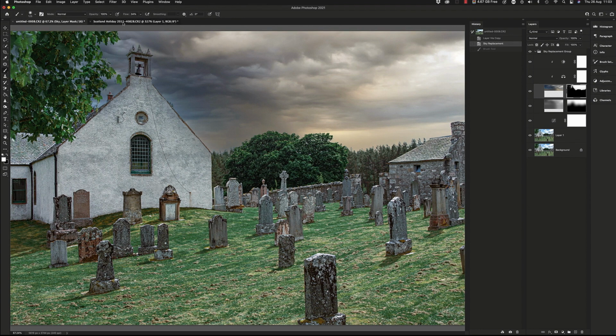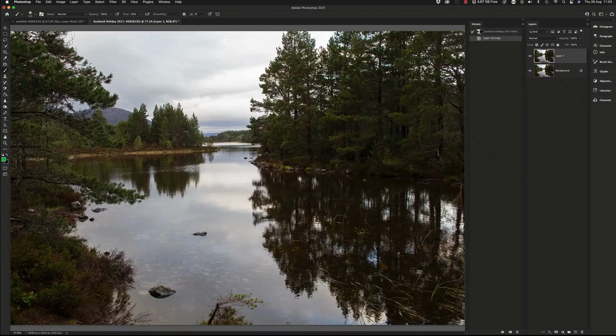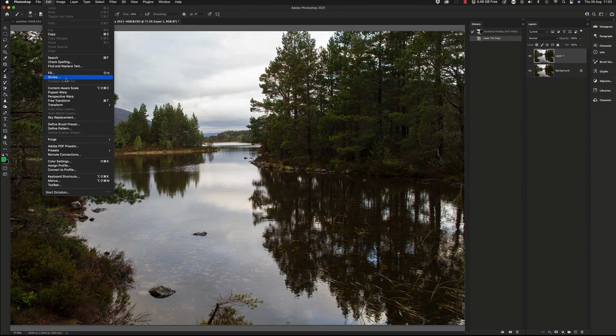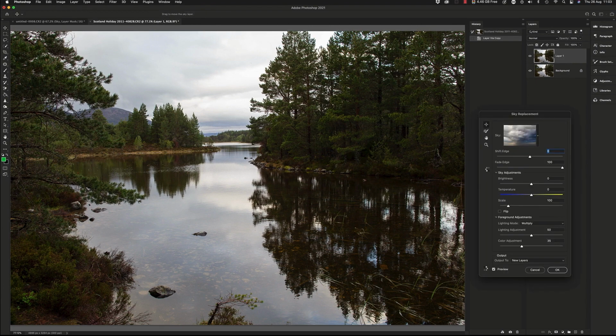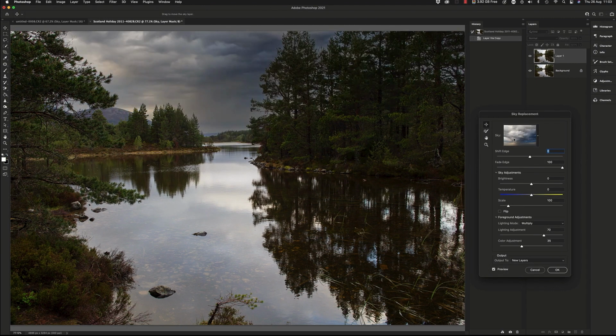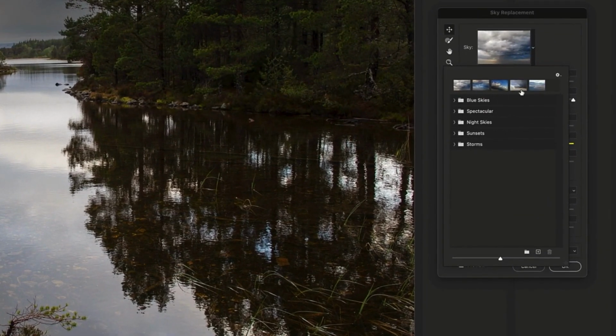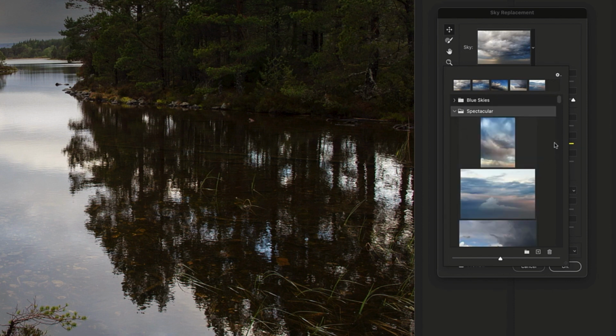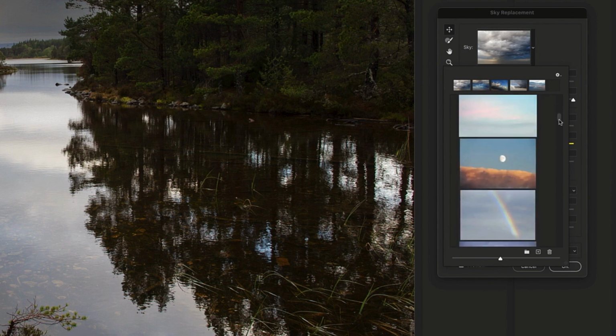Let's do one more picture. Let's zoom this one. You've seen this one before. So we're going to go to Edit, Sky Replacement. Same sky is there, so that should be added any moment. There we go. Not going to use that one. I was going to scroll down to a different one. Let's go spectacular. Why not? Let's scroll down.